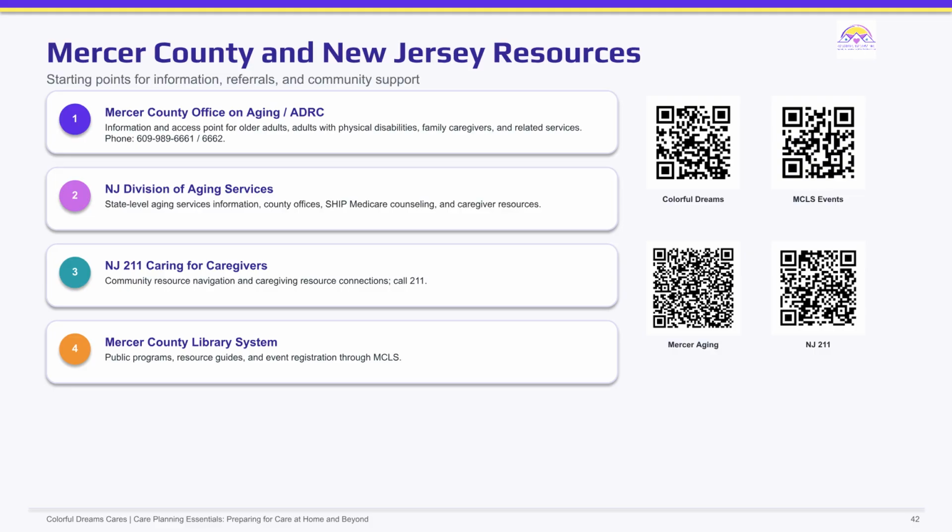This page provides starting points for Mercer County and New Jersey resources. These agencies offer community navigation, counseling, and caregiving support. Please verify eligibility and program requirements directly with these providers, as information may change.